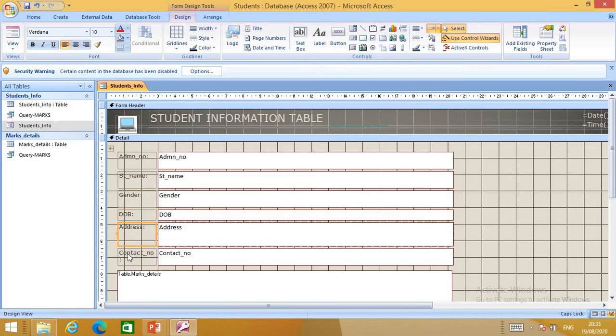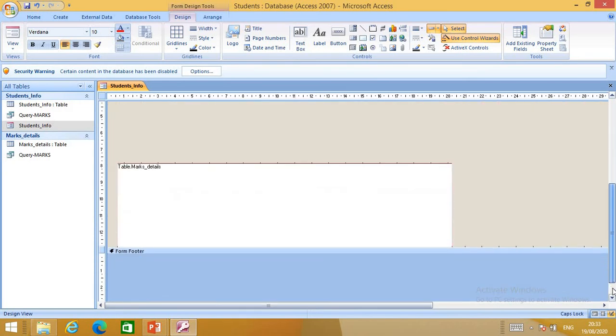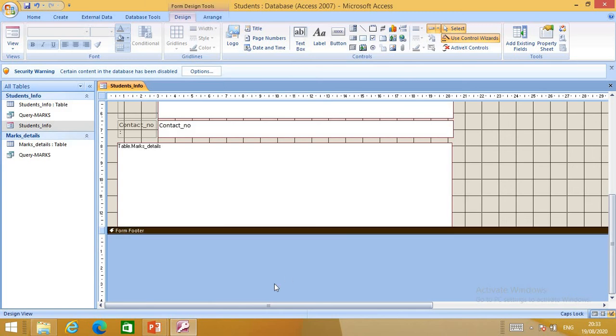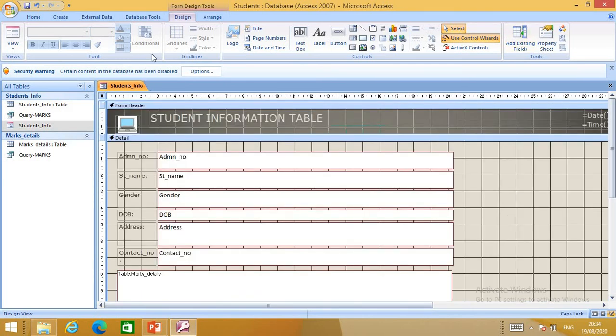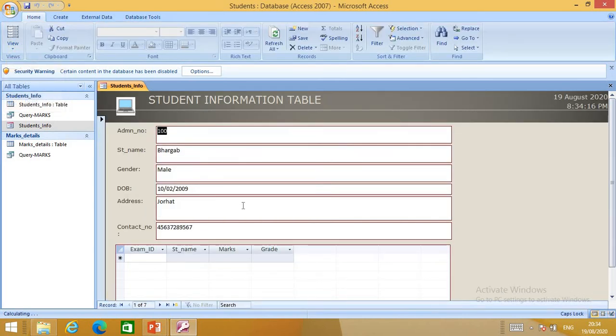So this is a customized way of presenting the data. You can change the structure. And lastly, this is your form footer. In the footer I have not included any information, so this is blank. If you enter, say, a logo at the last, then you can see it in the footer part. So this way you can change the layout by using design view. But for entering the data, always you have to go to the form view.